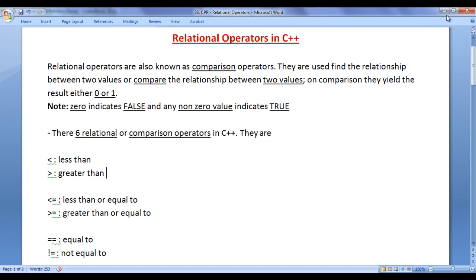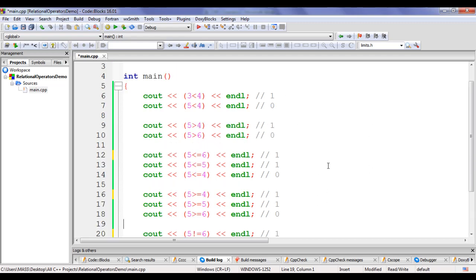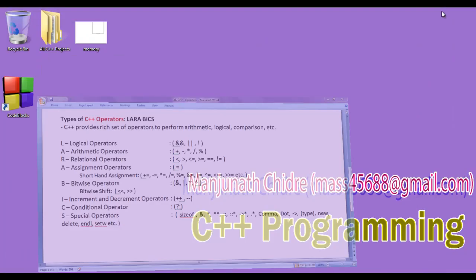That's it, guys, for this video tutorial. I hope you guys have clearly understood. I suggest you people to watch this video again and again, understand everything clearly, try this code yourself, experiment with more examples. In the upcoming video tutorials, we are going to discuss more about operators in C++.